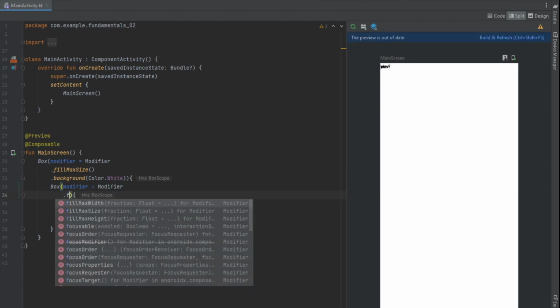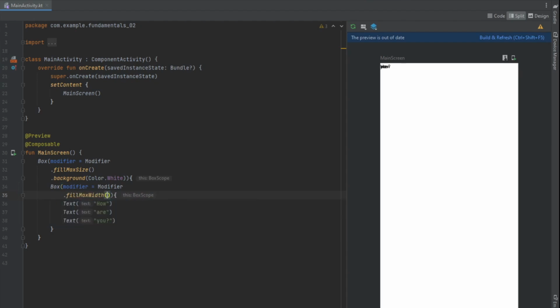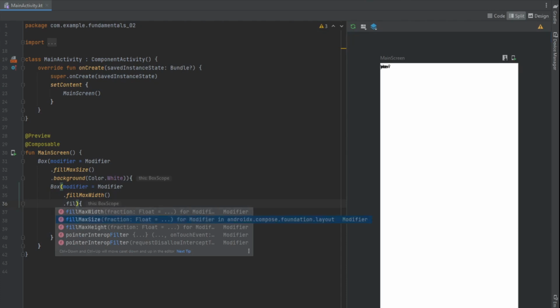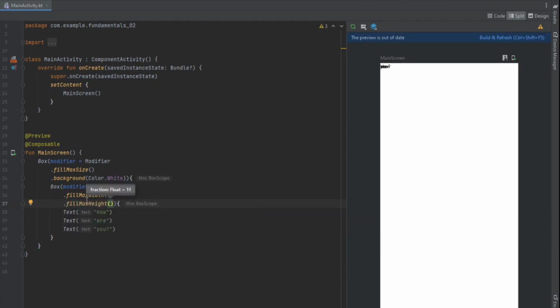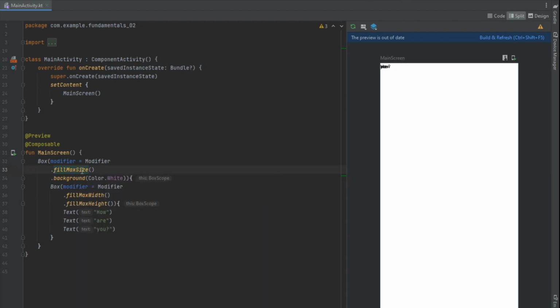But this time we can use the fill max width and the fill max height. Actually, I forgot to mention, but that's because it's kind of self-explanatory. There's one here. It's pretty much this box will fill the max size possible to it. So the whole size of the screen.